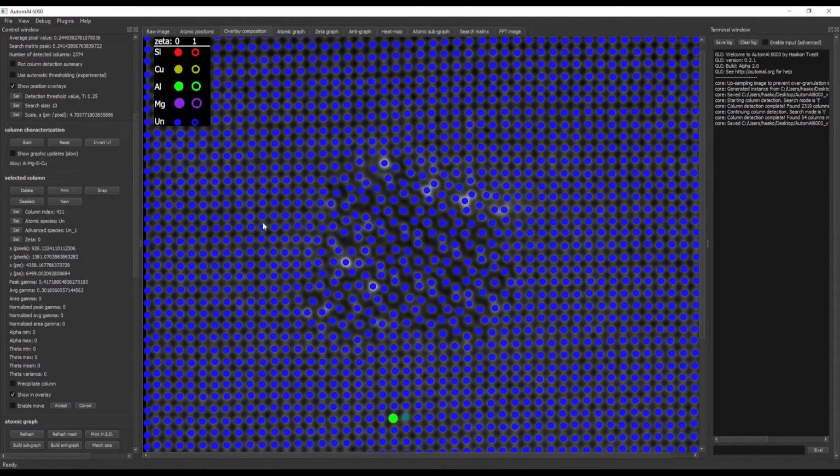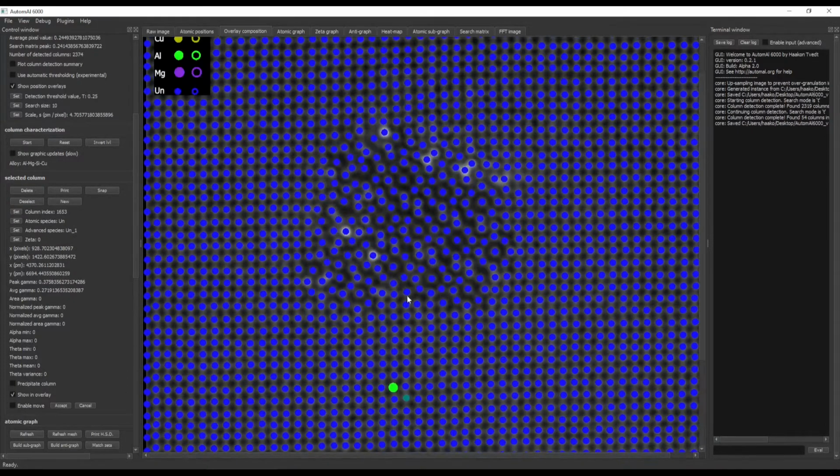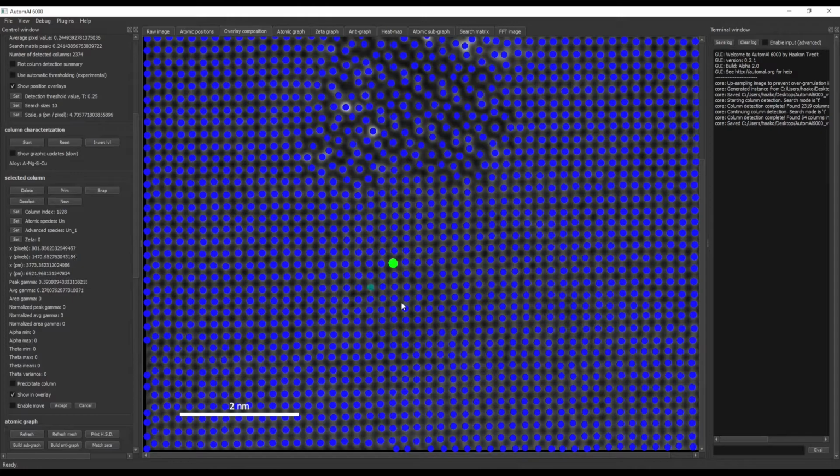And I will discuss this overlay a bit more later. There are some things you can do, but for now what we need is a single aluminium column like that. And the way we did that was that we selected the column, and we went to select column control area, and we set the atomic species manually. But you can also set it with buttons. So 1 is silicon, I believe, 2 is copper, 3 is aluminium, 4 is magnesium, and that will be very useful later when you want to move a bit quickly.